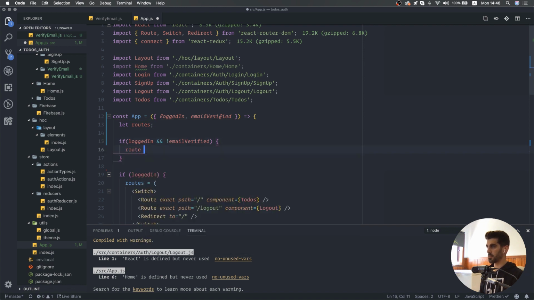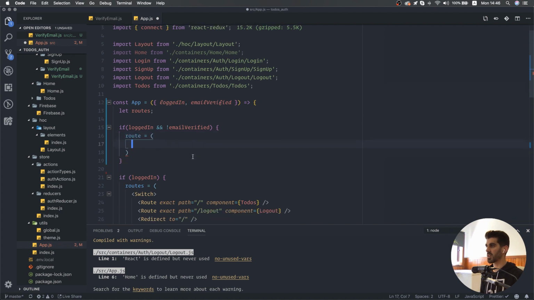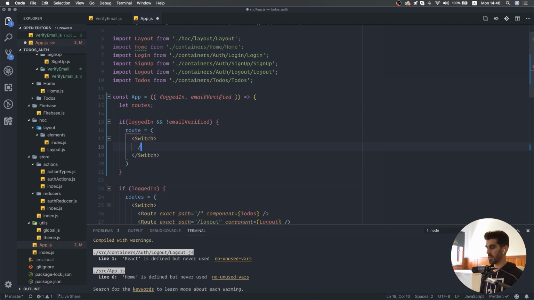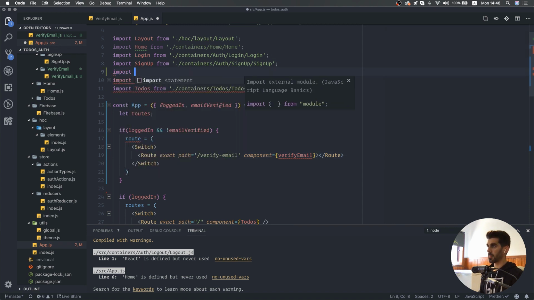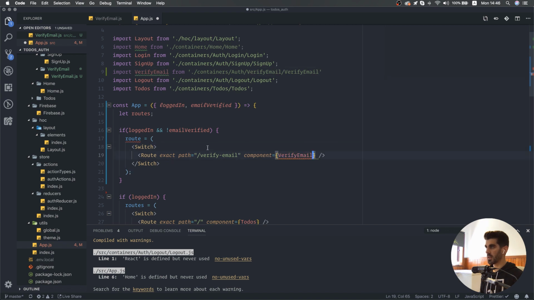we can just put our route, and we will just render one route here. So let's make the switch, and let's make a route exact path, and here we can just render the verify email route. You can make it like this, and this will render the component verify email that we need to import it here. So let's import verify email from, and it's on our containers, auth, verify email. So it's verify email, and let's render this route here. And it's not route, it's routes.